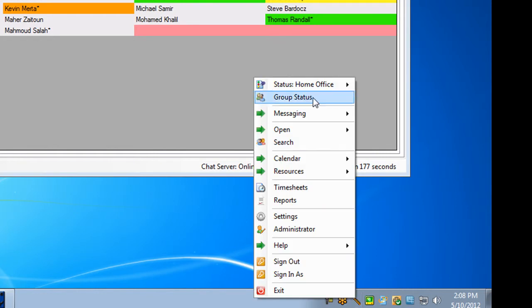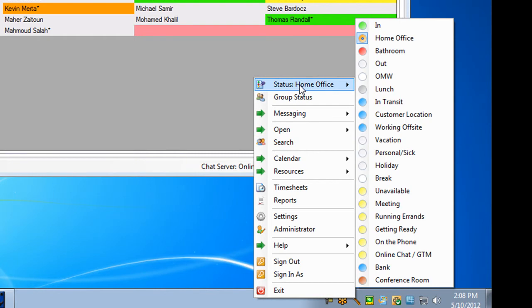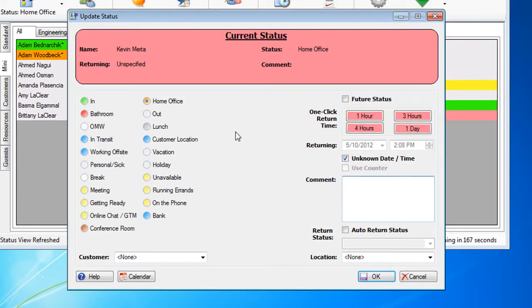Right-clicking on the button will bring up several options that you have, one of them being the status option, which you can choose your status. You can click on the status and it will bring up the update status box.